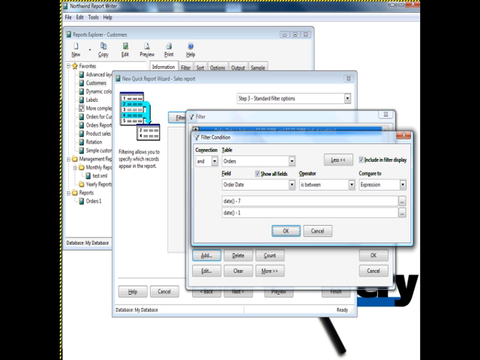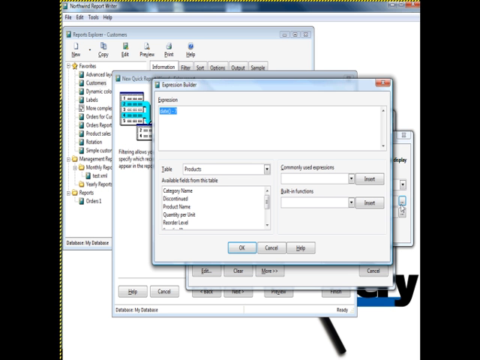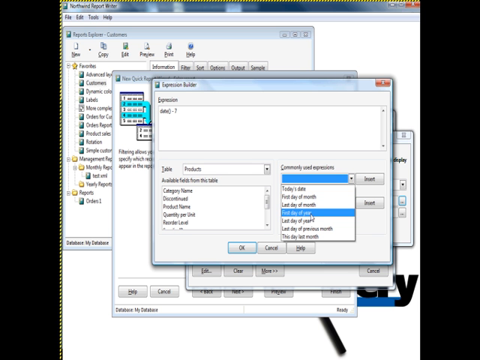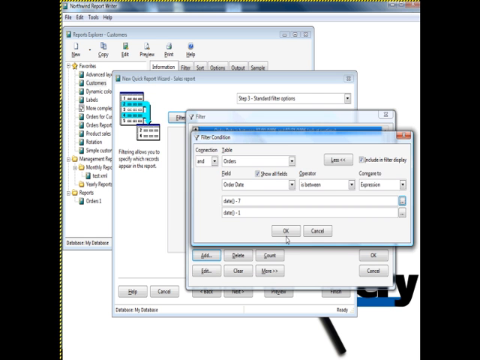Now, we don't expect that you know that there's a built-in function called date. You can always click on this expression builder button over here to bring up our expression builder, where you can choose from the same list of tables and fields that we saw earlier, but you can also choose from a drop-down list of commonly used expressions. For example, today's date, first day of the month, first day of the year, things like that, without having to know the expression to derive those formulas. I'm not going to save this filter condition. I just wanted to show you that we had additional choices.